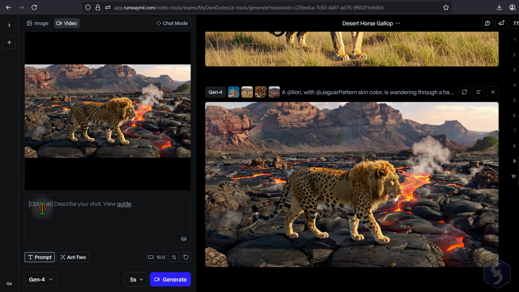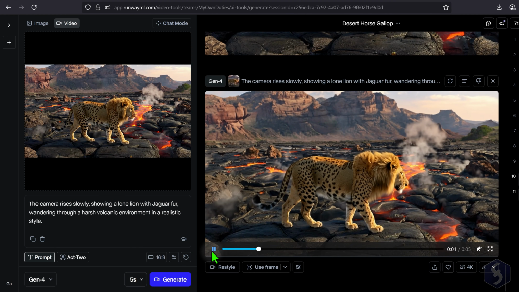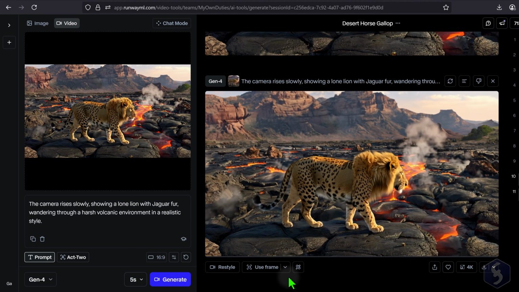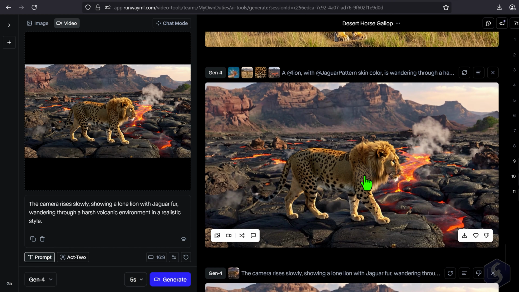Now start describing what's going to happen. Include the subject, its actions, the camera motion, the scene, and the style. Then click Generate. This shows how the video generation can be very precise even when using a complex reference image.